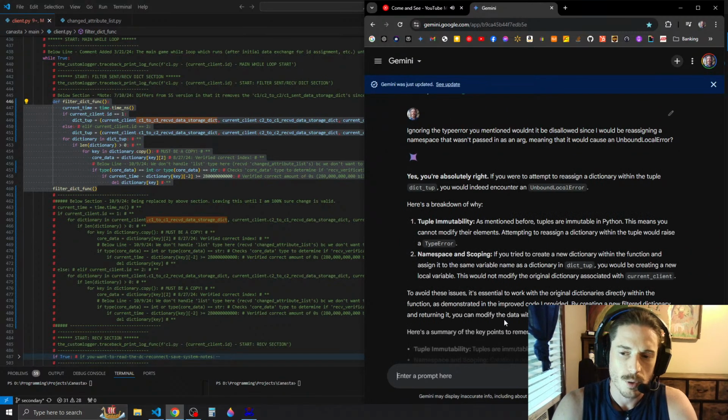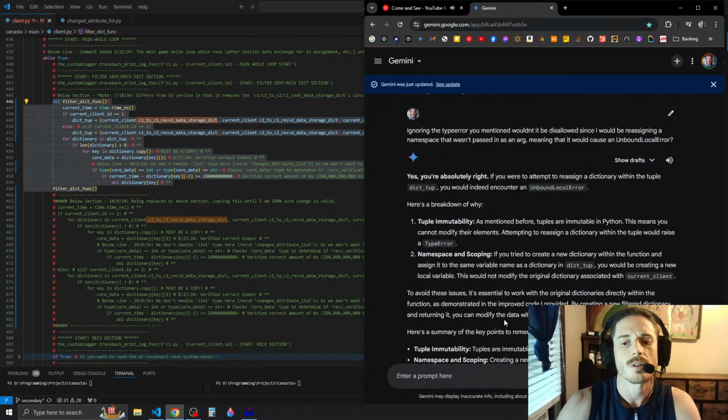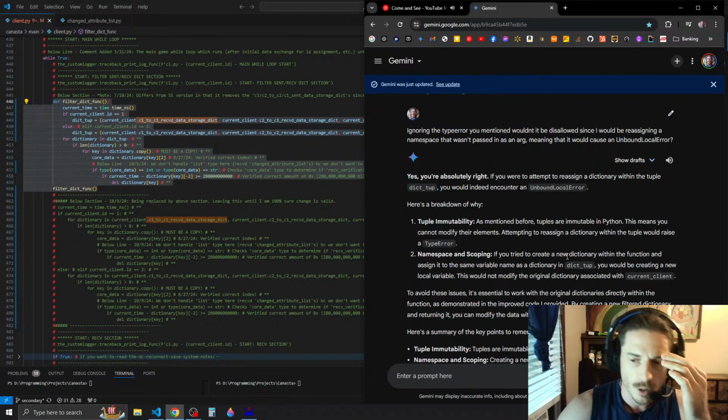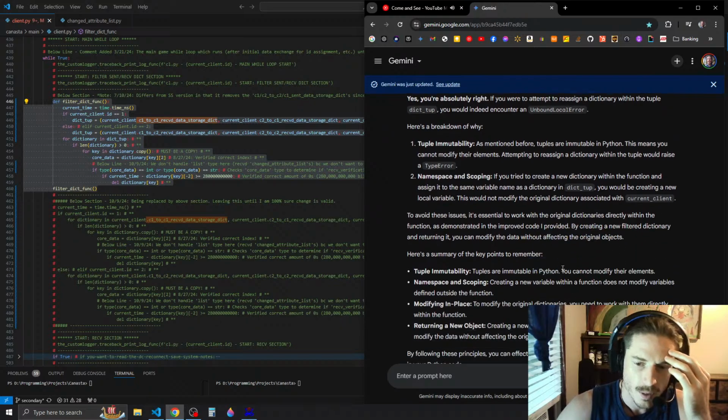Yes, you're absolutely right. If you were to attempt to reassign a dictionary within the tuple, you would indeed encounter an unbound local error. Tuple immutability. Tuples are immutable in Python. This means you cannot modify their elements. No, not the tuple, man. If you try to create a new dictionary within the function and assign it to the same variable name as the dictionary in the tuple, you'd be creating a new local variable. This would not modify the original dictionary associated with the current client. You'd be creating a new local variable.